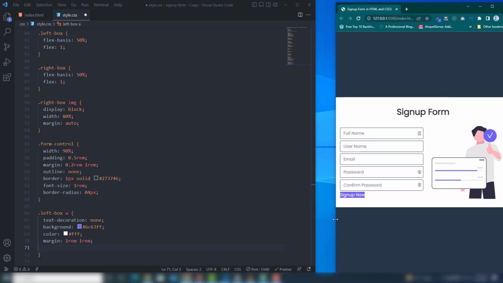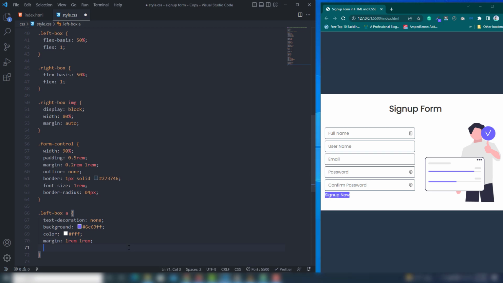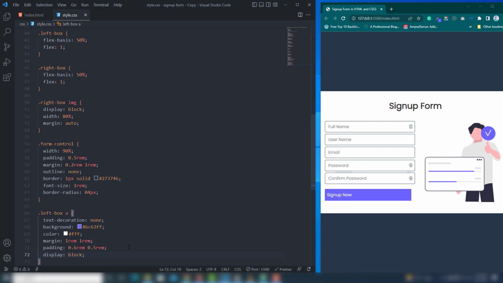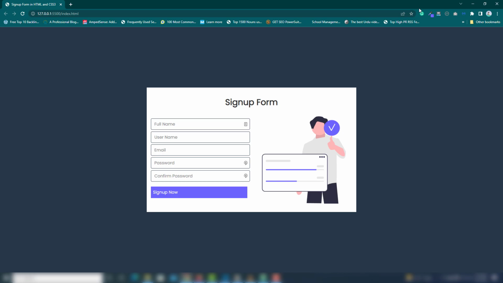You will understand better than on there, right? So the next thing is I'm going to add the padding, top and bottom 0.6 rem, and left and right 0.5 rem, right? Okay, and then I'm going to call display block to manage everything perfectly, right, as you can see.